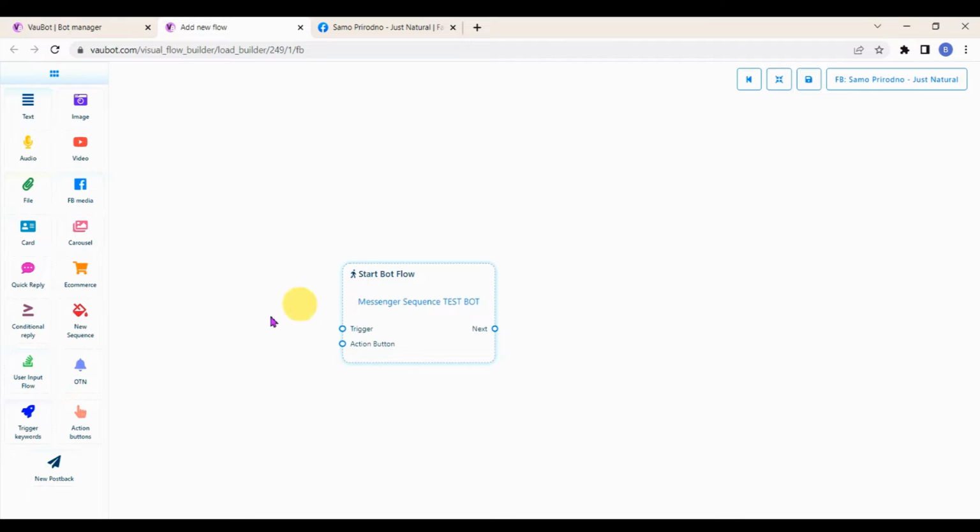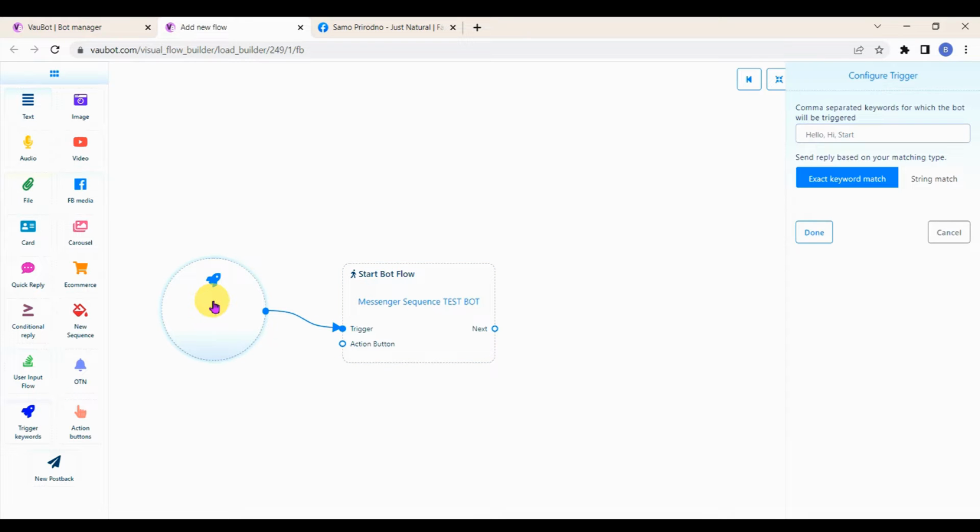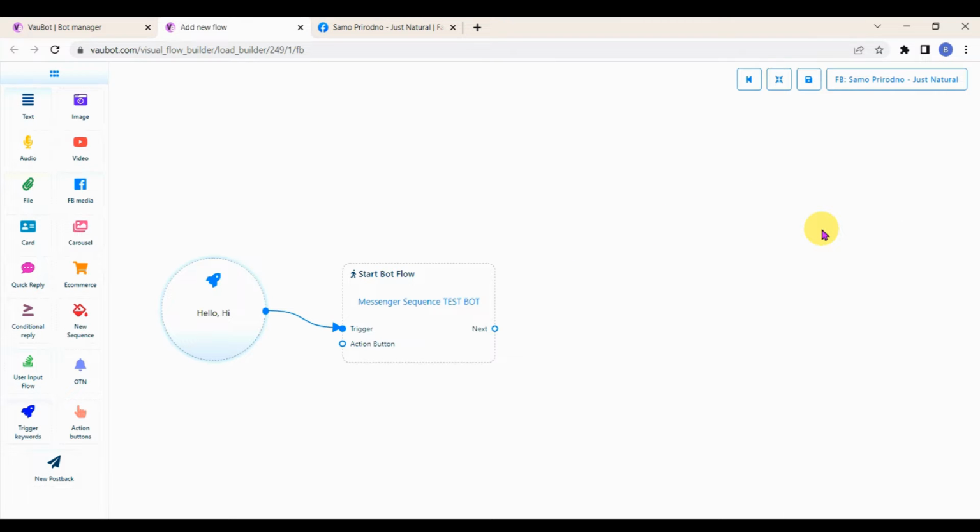Next, we will drag and drop the Trigger keyword component and connect it with the Start Bot Flow component. Double-click on Trigger and add keywords, separating them with commas. This bot flow will be triggered with these keywords. Now, we will start this bot with a text reply.